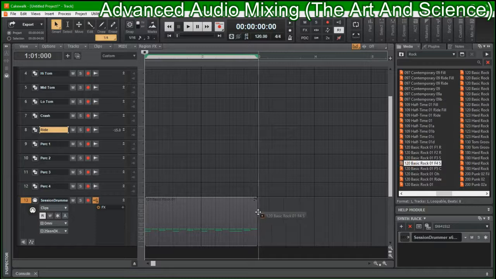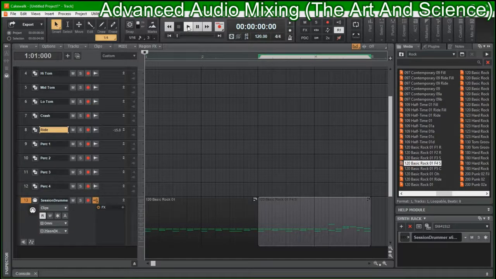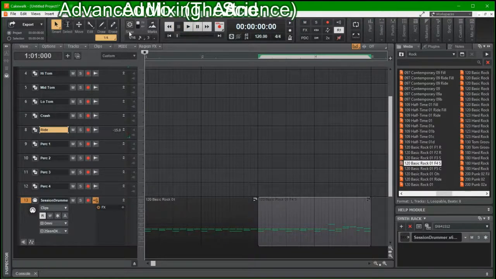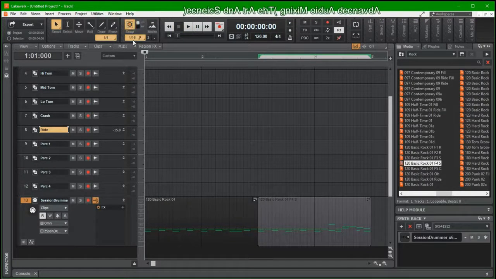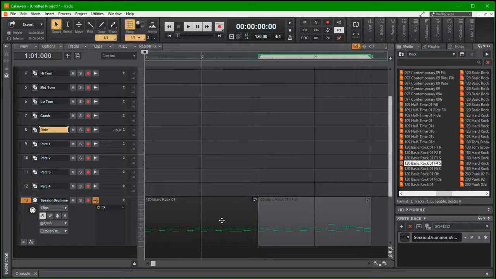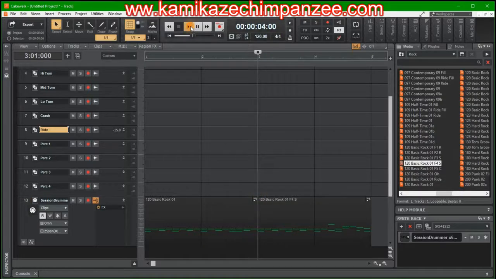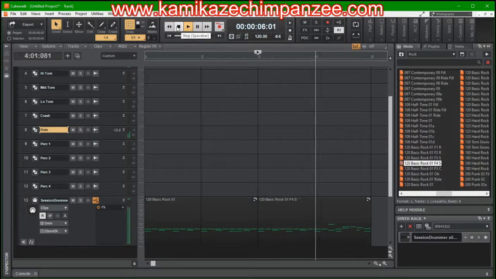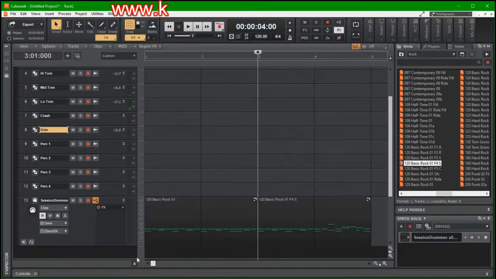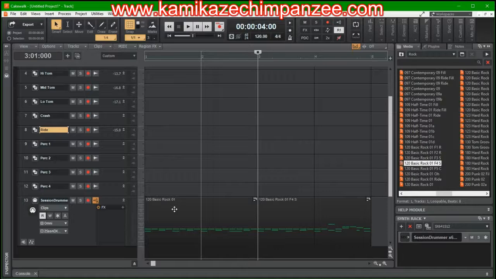Grab a fill. Okay. Now you notice the snap up here. It's real convenient when you're dragging these patterns to have it on and to have it set on whole. That way they drag and drop right on the measure. There you go. Just like that, you got a nice little drum beat.